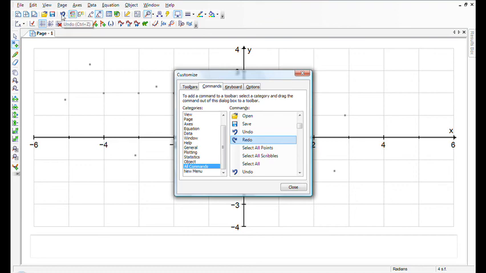Now we've got Undo on the toolbar already. I'd like to have Redo on there as well. So all you do is just grab hold of it, drag it up and put it on. Okay? So you locate it, grab hold of it, drag it up there and drop it onto your toolbar.